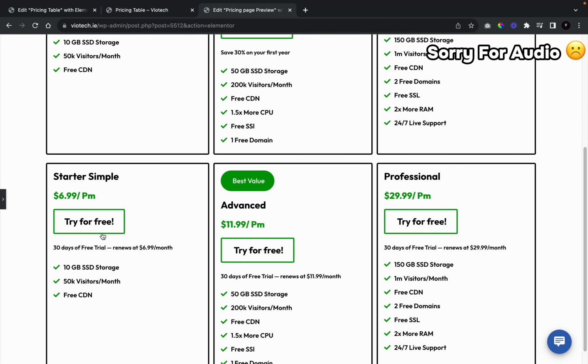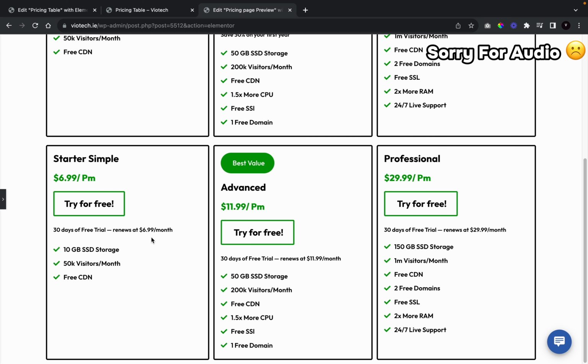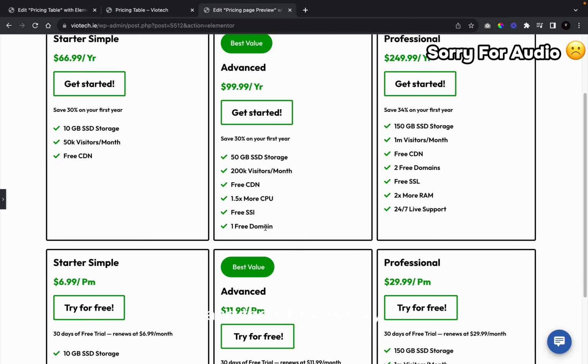So it all gets started as try free, and over here instead of saying 30%, it says 30 days free trial and use at $6.11, and then it's basically just the exact same thing.